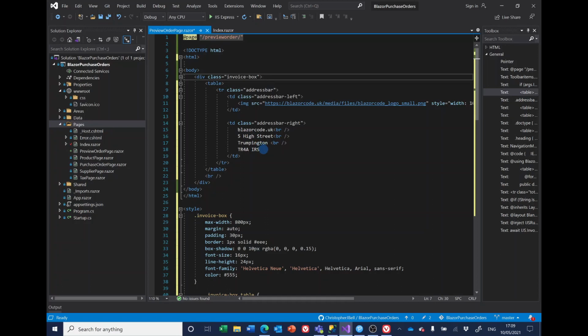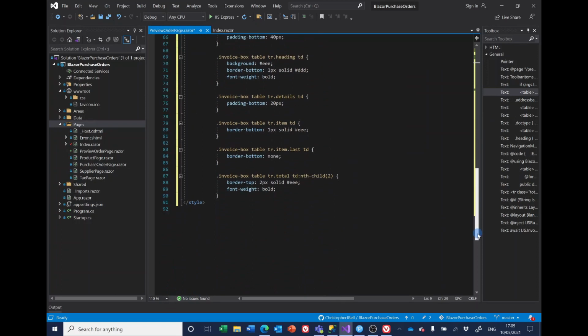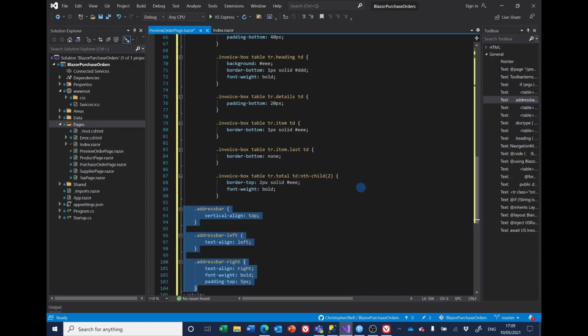And the next thing that we therefore need to do is add these CSS classes for address bar left, and address bar right. So let's go down to the bottom of our style section and bring that code in here.